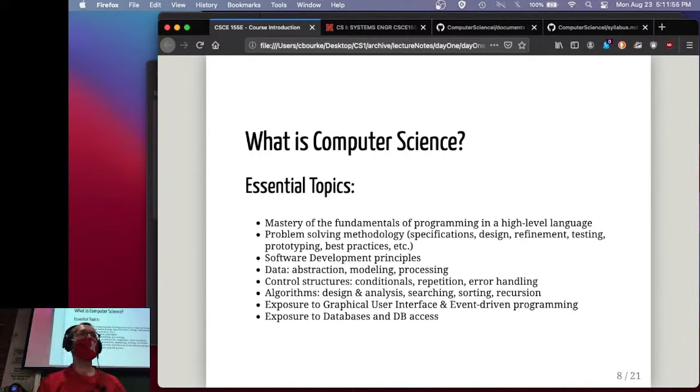The essential topics for this course are going to be mastery in a fundamental programming language, C, problem-solving methodology, specifications, design, etc. Software development principles. In your first week here, you're going to be introduced to your programming environment, how to compile something, but also one of the fundamental tools, or a tool that has become fundamental, Git. You will be pushing stuff out to a Git repo on GitHub. You'll be collaborating with somebody else in the class.